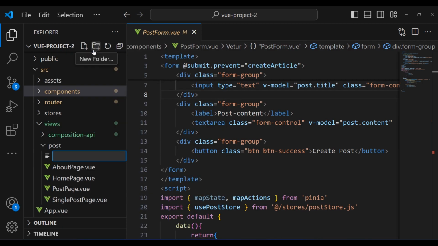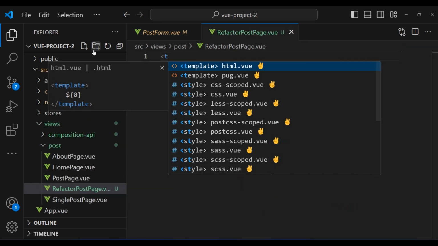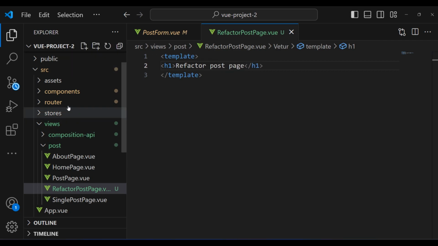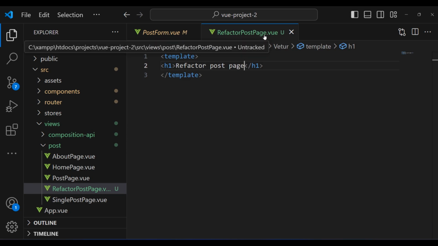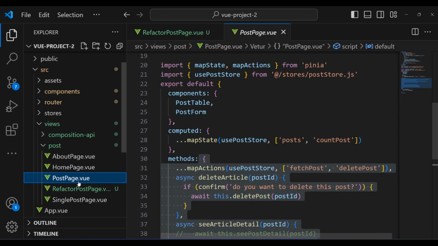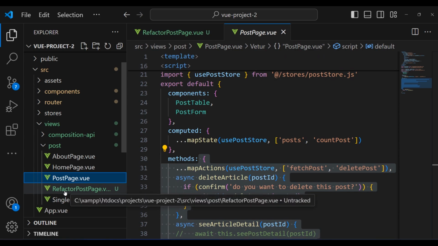Guys, now here within the post page, I need to create a file. I'm going to say right here, refactor post page. This is the name, and then we're going to create a template. I'm going to pass here an h1, Refactor Post Page, and then we're going to get into the router and import this page, refactor post page. I do this because I need to show you the difference between Composition API and Vue Option API.